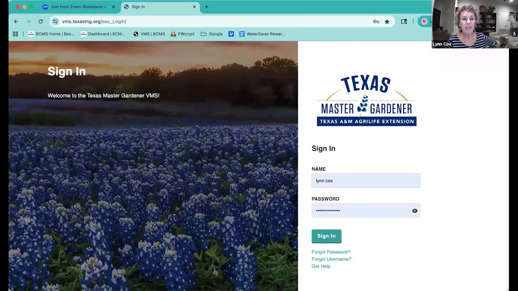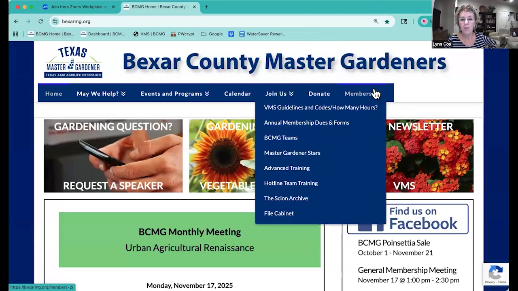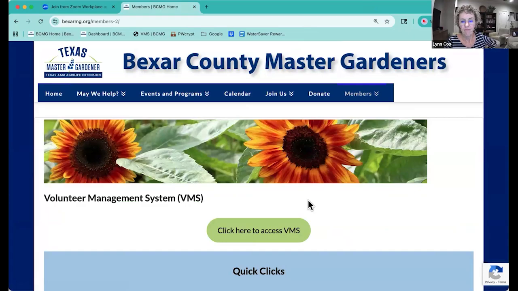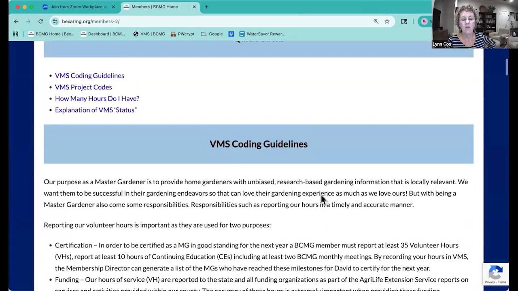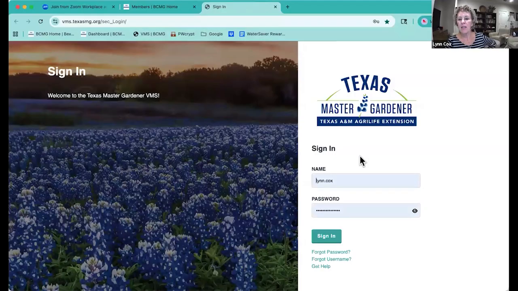On our website, if you go to the home page, there's a button right here that's VMS, or you can get to it through Members and go to VMS. And you click VMS. But the easiest way is to just use that front button.